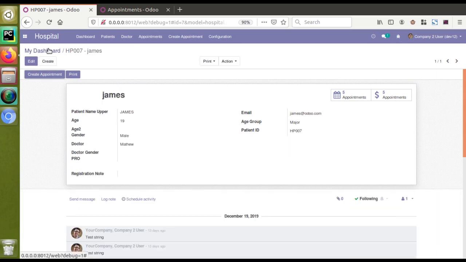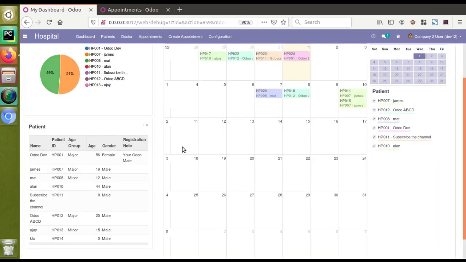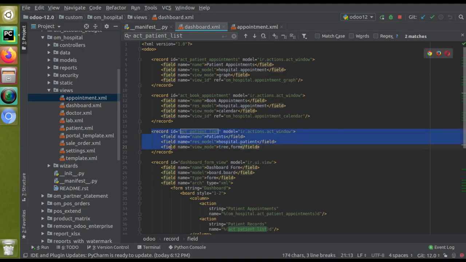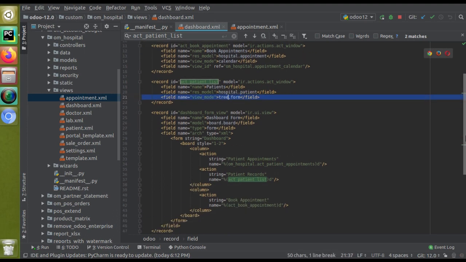And if you click on my dashboard, it will go back to the dashboard itself. So that's it. We have defined a record of the active window of the patients. Model is hospital.patient. So earlier what we had given is hospital.appointment, and view mode is given as tree comma form. So hope this column is clear for you.